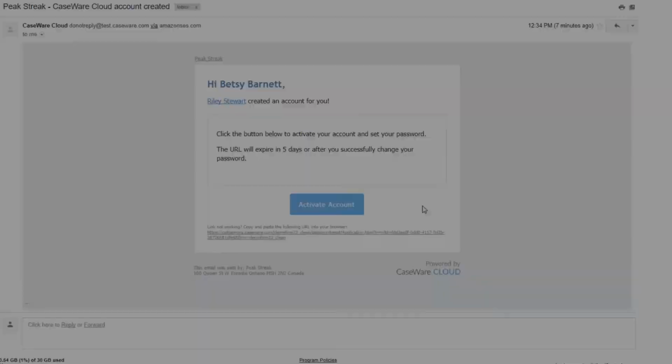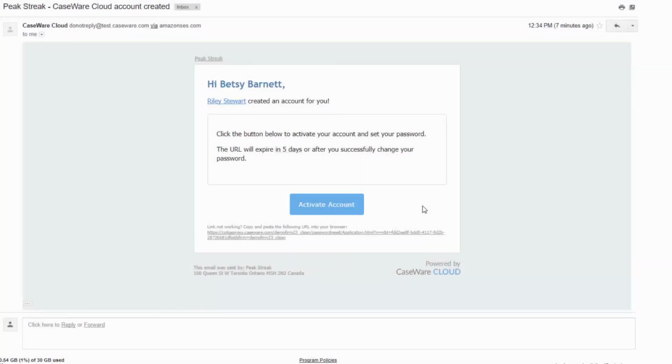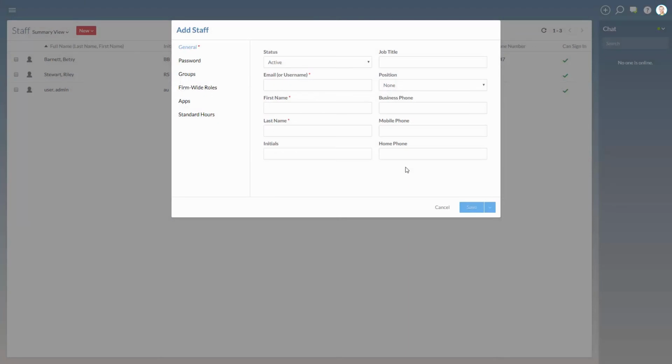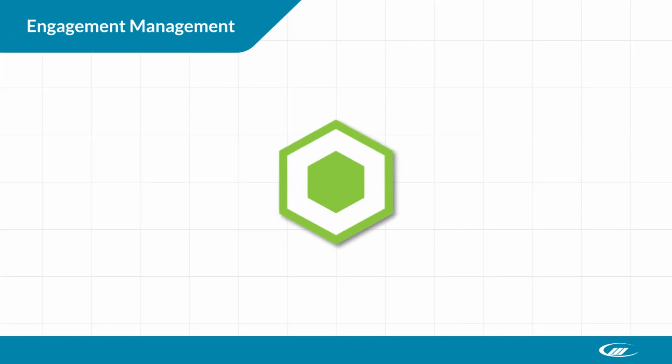Your senior should now receive a welcome email inviting her to log into the firm. When she logs in, she'll inherit all the permissions granted to the staff group that you assigned her during setup. We can add an account for the junior so that he can log into cloud as well. Now, they're ready to set up their engagements.